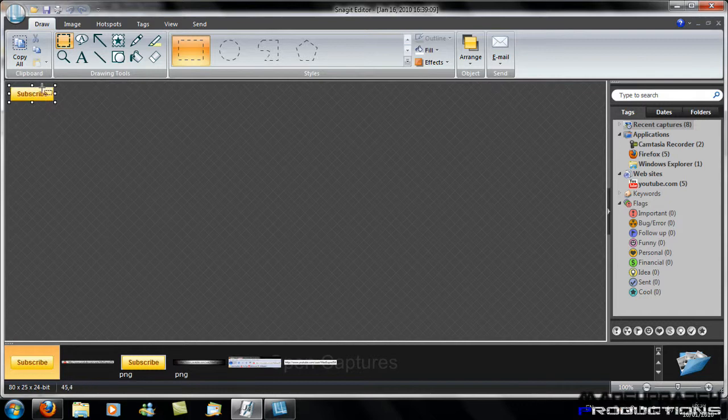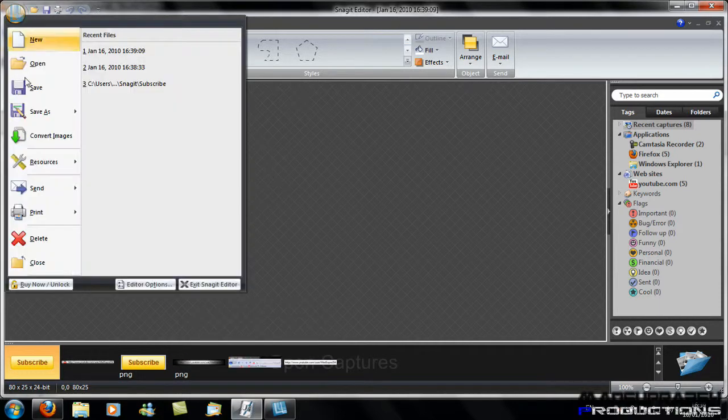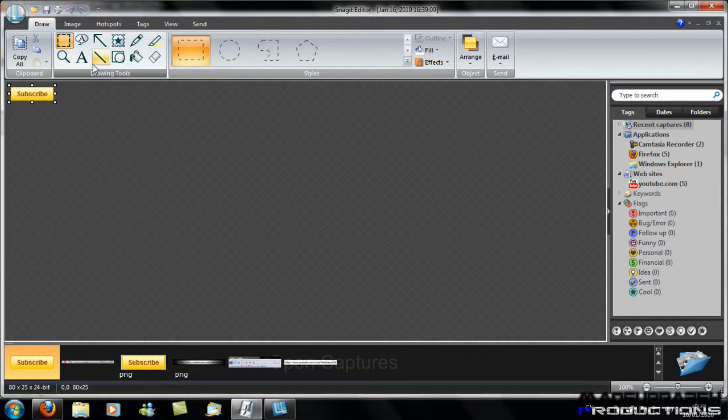So yeah, and you can edit it in the Snagit editor. Snagit, what a name. Snagit, what the fuck. Right, so yeah, that's basically it.